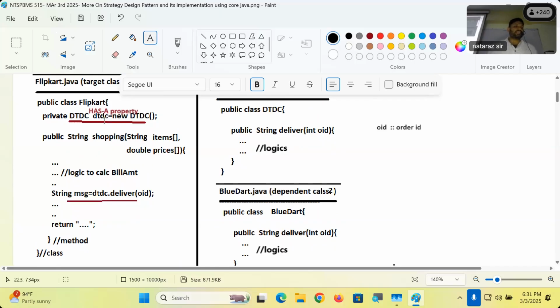Private DTDC, new DTDC. This is my has-a property or not, guys? Public string shopping, string items array, double prices array. Logic to calculate bill amount. String message, DTDC.deliver, and return. See, I'm using the DTDC object here. So here one time it is hard coded. Here the same object is hard coded.